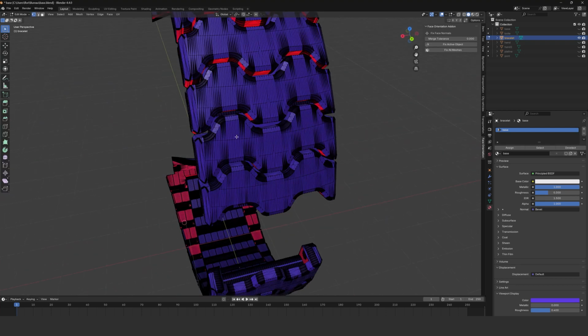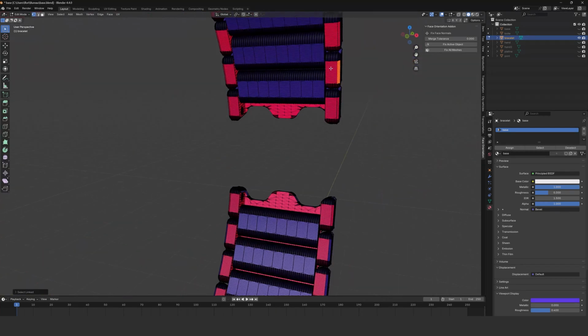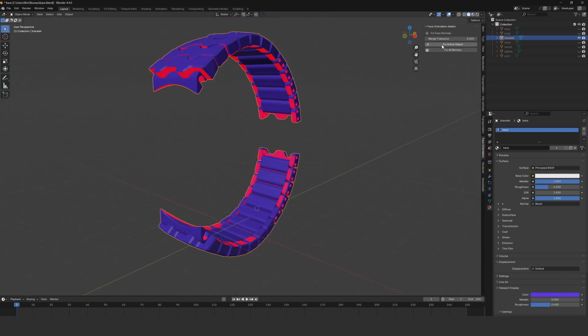Now let's try another example. This much more complex bracelet with interlocking elements. It's very hard to manually select the problematic parts. Let's fix the object. And the issue is resolved.